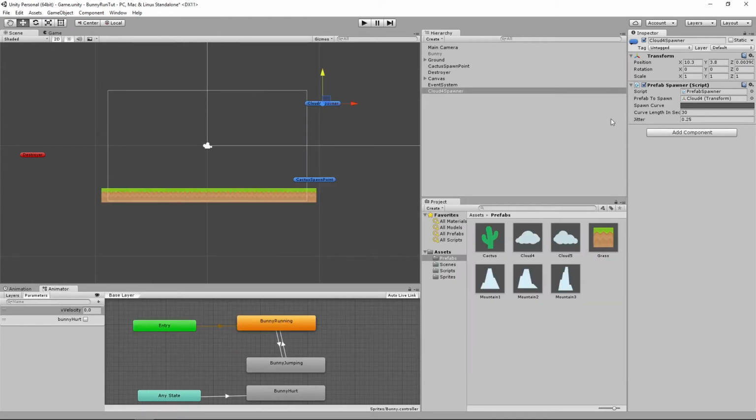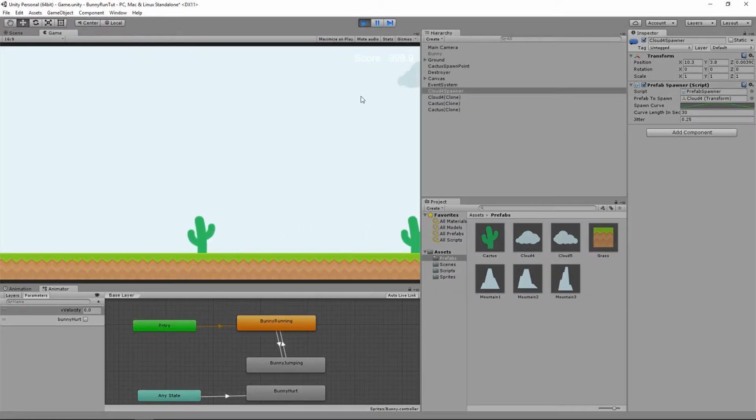Alright, so if we run that now, we should hopefully get clouds being spawned at a slower rate as our curve goes across our 30 seconds. Cool.